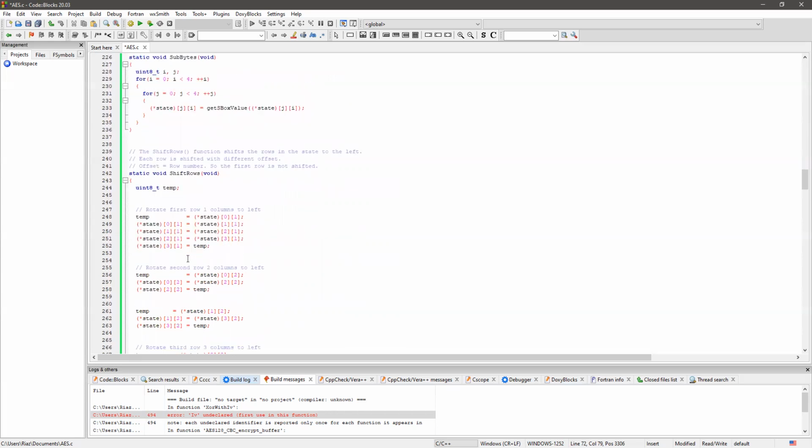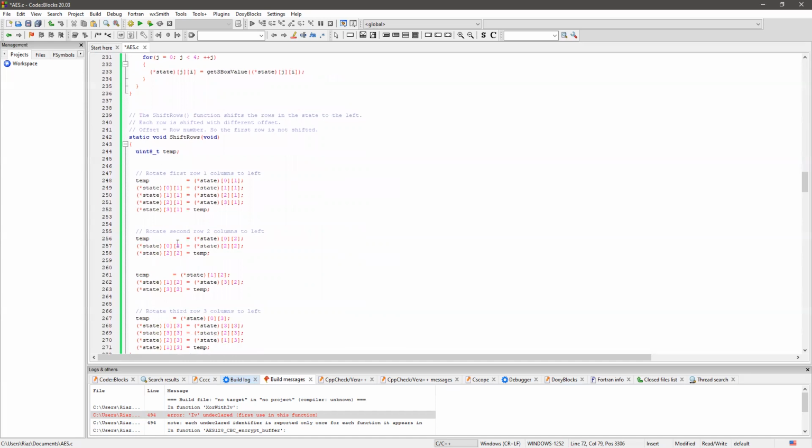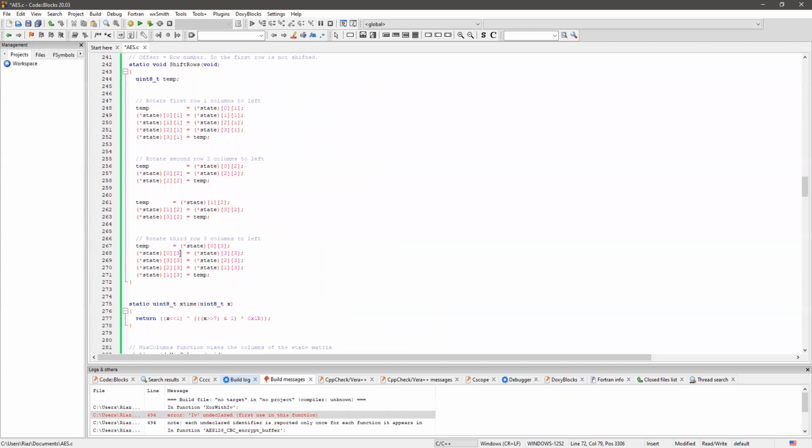That's why I use this function, the shift rows method, to complete this side and this row after the one column to the left. And then in this area I completed the rotation of the second row by two columns to the left. And then we use the third column to the left. In this way it completed the shift rows area.